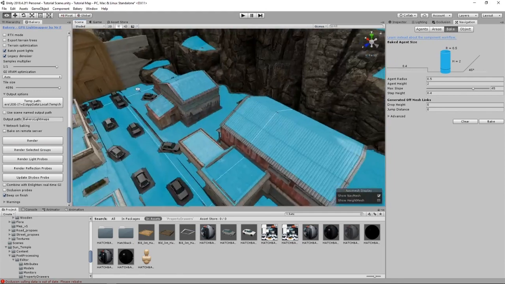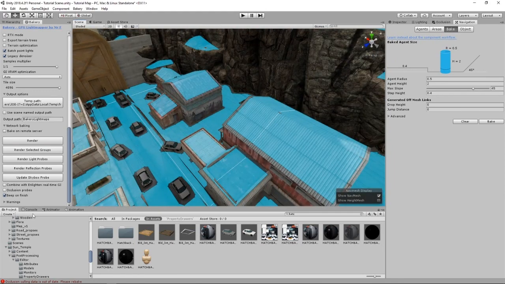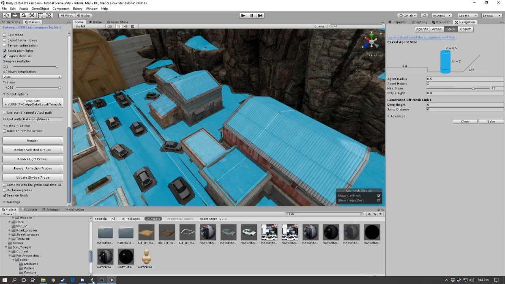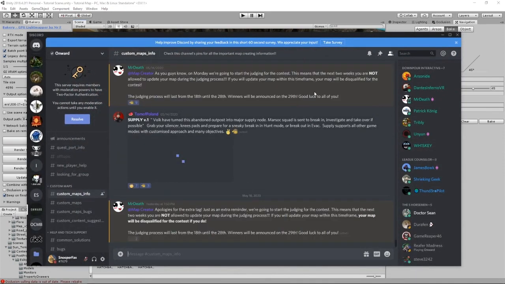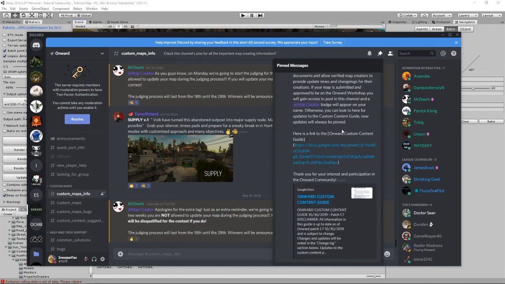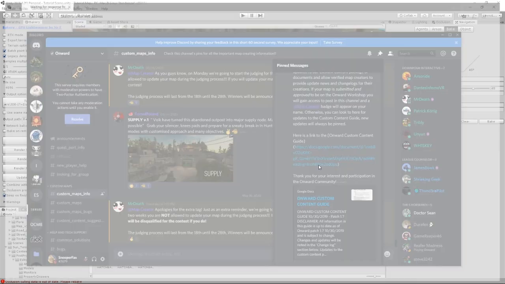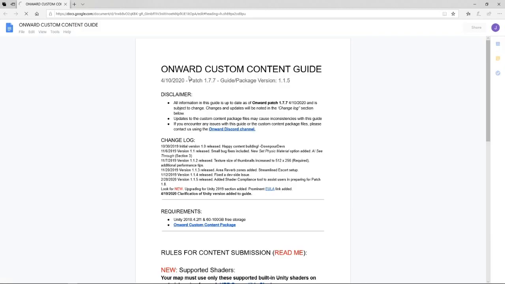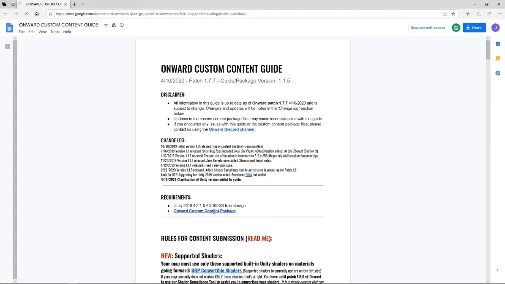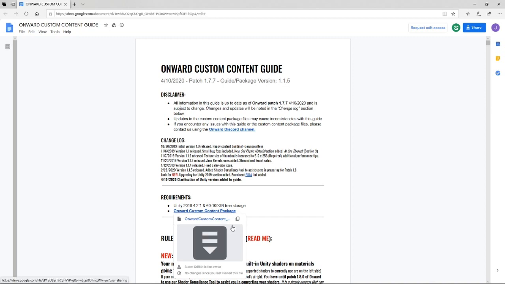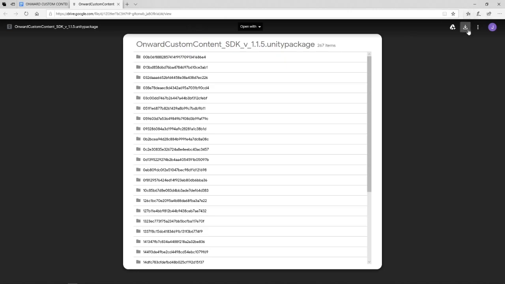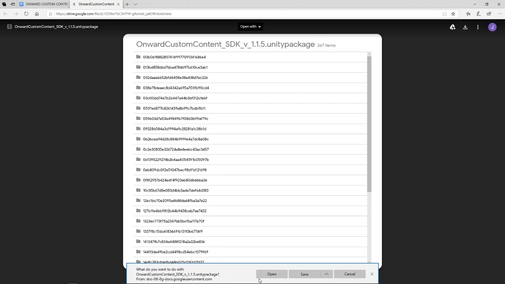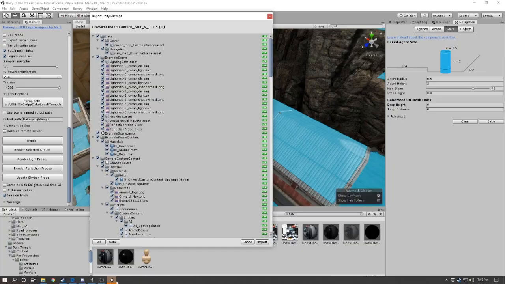Okay, so we don't have the Onward stuff, but we're basically at that point to go get it. What I do is we go to custom map info up here in the pins. We go to the custom content documents. Go down to the package. Download the package, let's see. I think I just opened it at this point, because it'll automatically import to Unity, and technically you've downloaded at this point. You don't drag and drop.